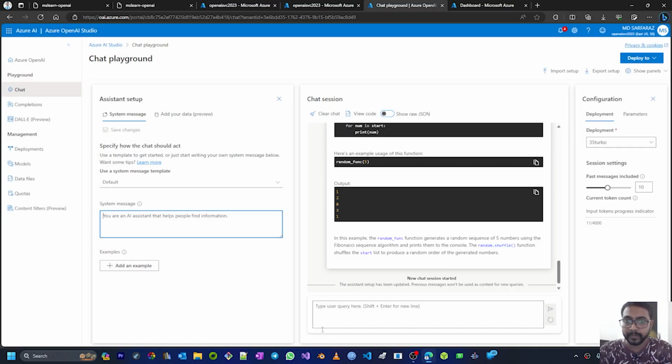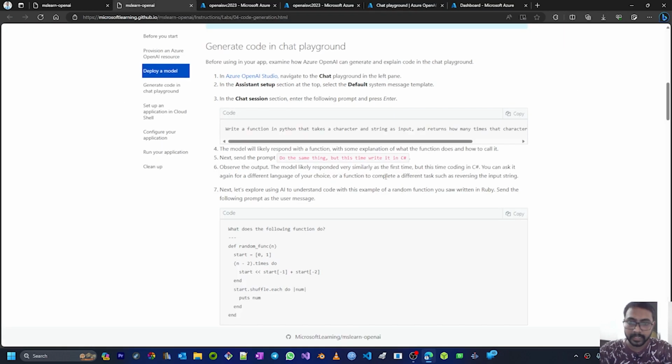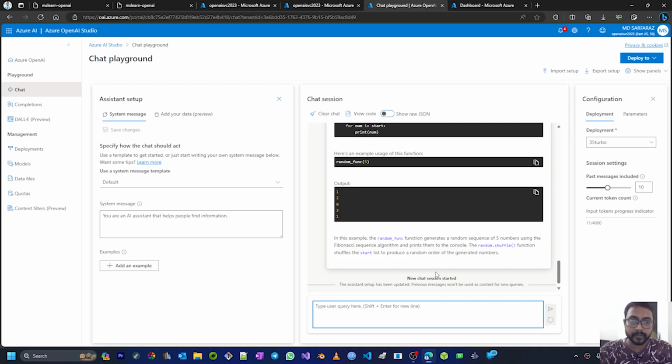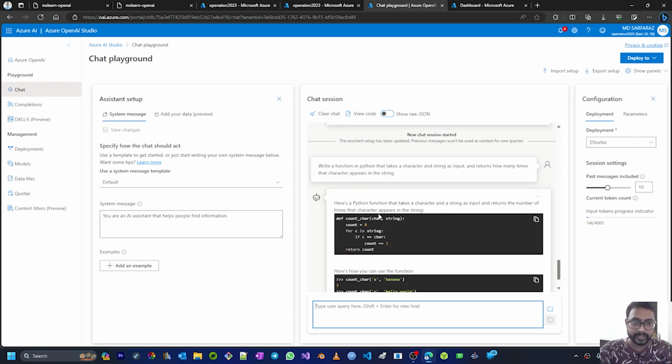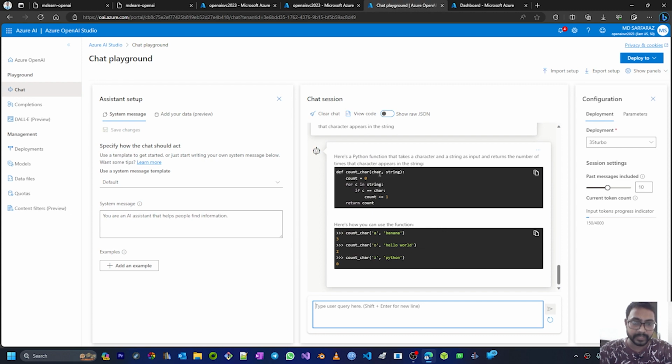What I'll do, we have to give one prompt here. Let me copy this prompt. With this prompt, we are asking the ChatGPT model to write a function in Python that takes a character and string as input and returns how many times that character appears in the string. Once we give this prompt, it is going to generate Python code which takes the character that needs to be searched within a string and gives a count of that character within that string. Okay, so this is in Python.